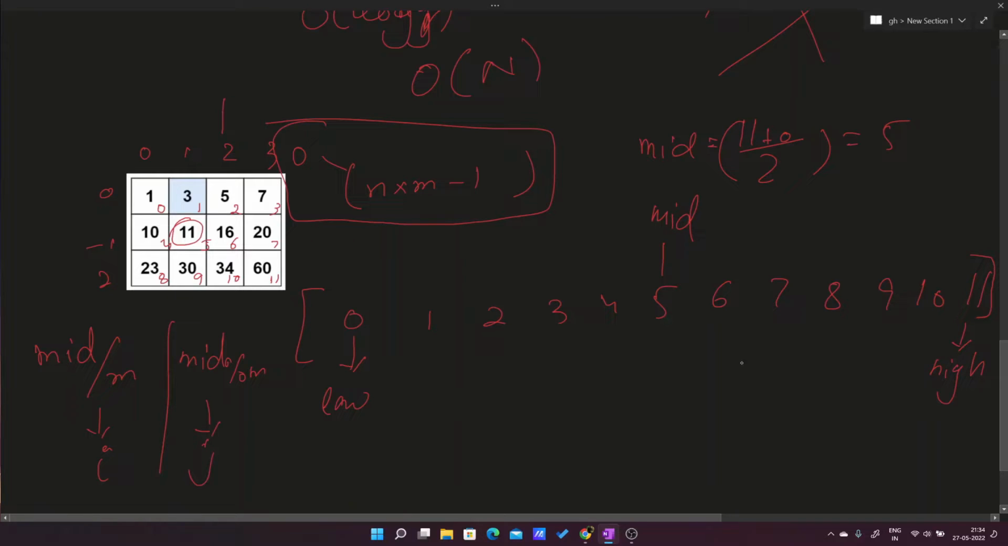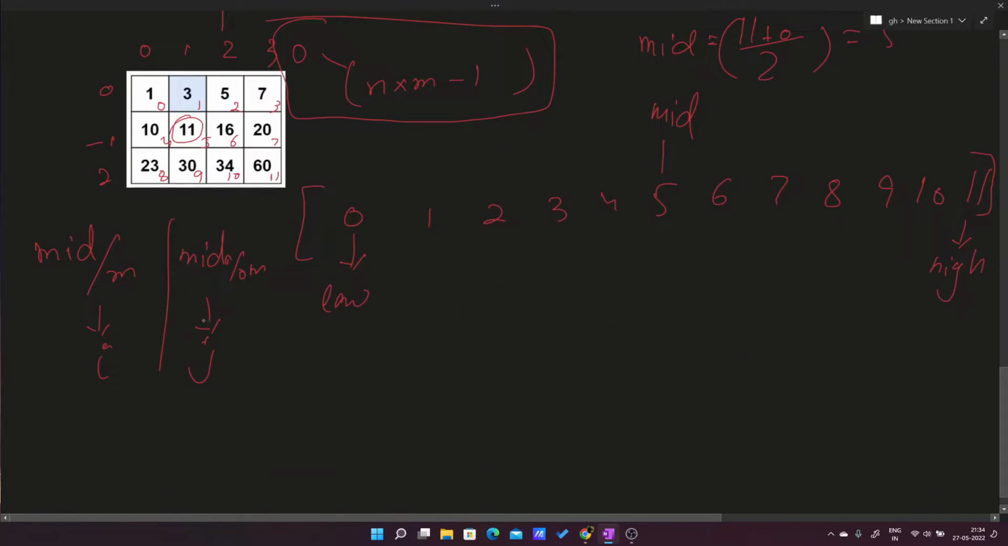If I do this, it is 5, right? 5 divided by m, which is 4, will give me 1, and 5 mod 4 will also give me 1. So I have to look at mat of 1 1. Mat of 1 1 is 11. So it is not equal to my target, which is 3. Then I'll see, okay, my target is less, so I'll apply my binary search on this portion.